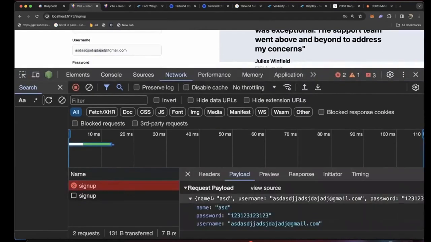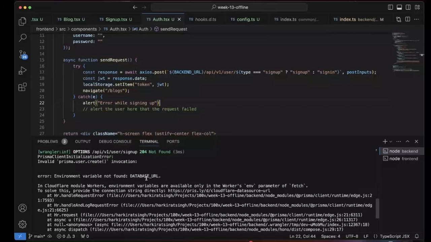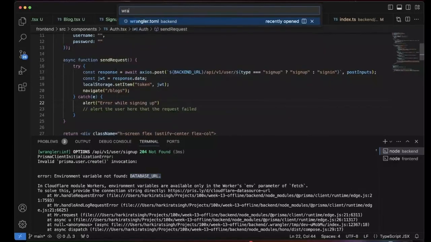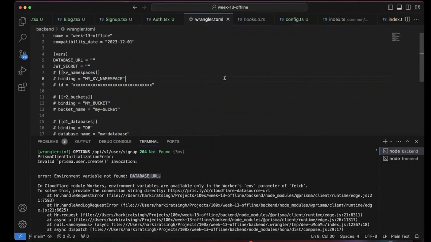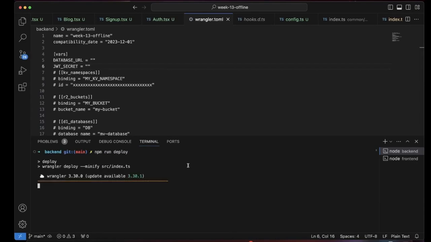This time the email that went out was this thing. Something is wrong now. The backend is not handling my request. And the reason for that is database URL isn't correct in wrangler.toml. So wrangler.toml, I had removed the database URL and JWT secret here. You can add them back, or let me just deploy my backend, npm run deploy, and then I'll just use my production backend URL in my website. I don't need to connect to my local backend.